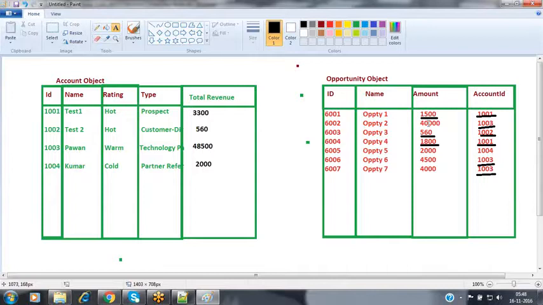So what exactly is the roll-up summary field? A roll-up summary field is a read-only system generated field. It summarizes the child records and performs some operations on the child record fields. It will generate some result, and that result value will be displayed on that parent record.